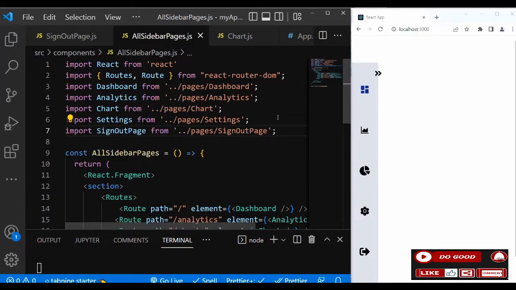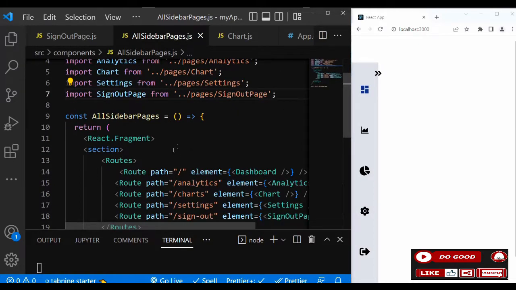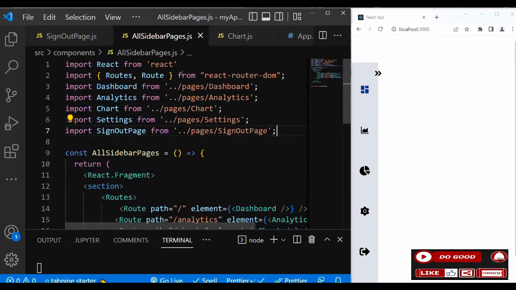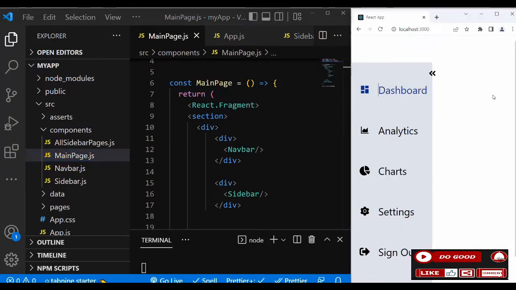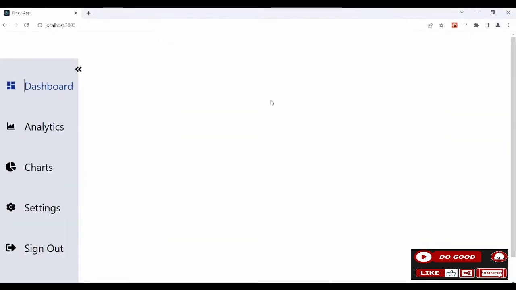Good. So now what we're going to do next is, we need to see all the pages. We need to call all the pages inside the main page to be able to see them. So we go to the main page and bring in all the sidebar pages. Now where do we want to call it? We want to call it at this side, the rest of the screen.